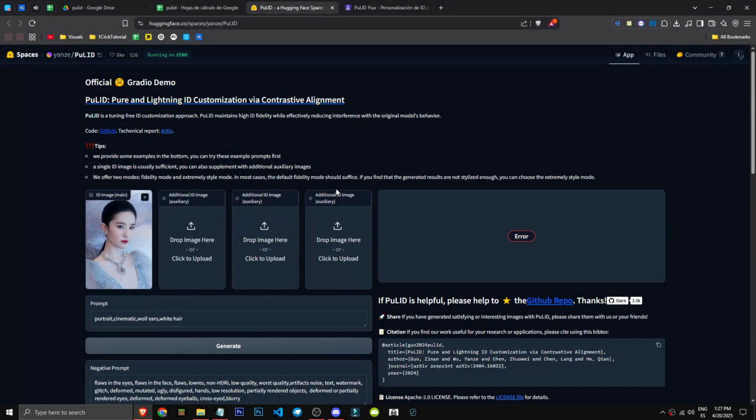So how can we use Pulid? Well, we can use it locally if we save it on our computer. But let me show you how to use the tool, okay? For this, I'm on Hugging Face using the Pulid demo. Basically, how does it work?